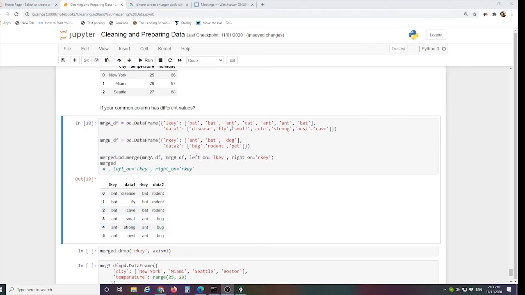In our merge A data frame, we have 3 instances of bat, 3 instances of ant, but only 1 instance of cat. And in our merge B data frame, we have only 1 instance of ant, 1 instance of bat, and 1 instance of dog. Furthermore, merge B does not contain cat, and merge A does not contain dog. And so, consistent with our earlier experiences using pandas, merge simply has no reference to either dog or cat, but it has to include all the information about bat from both merge A and merge B.